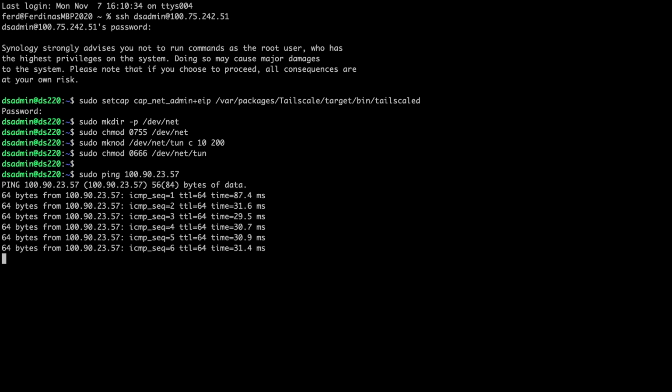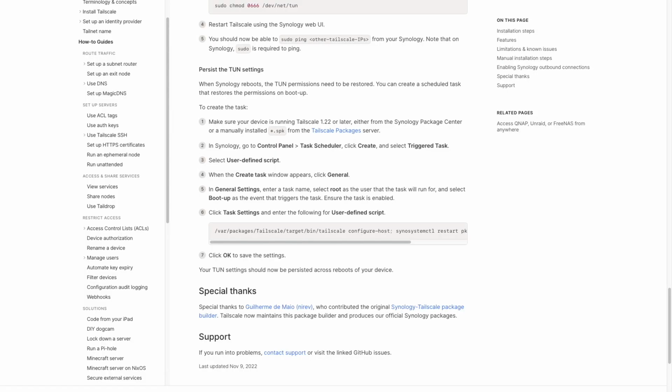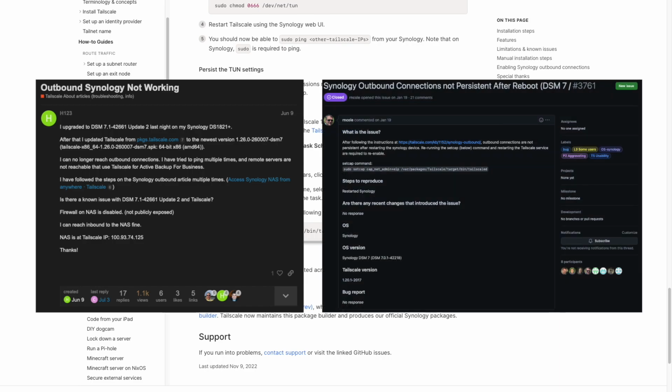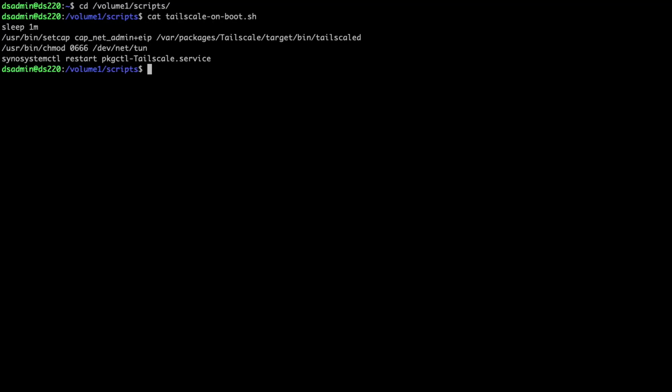However, when the Synology NAS is rebooted, the outbound connection won't start up automatically. Tailscale's instructions seem to indicate that the only thing that needs to be done is create a scheduled task from within DSM and run this command here, but in my testing, that wasn't the case. I did some research and found a Tailscale forum post and issue on the Tailscale GitHub page that helped me come up with this startup script that seems to be working fine in my setup.